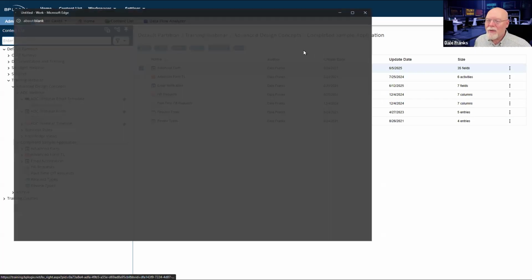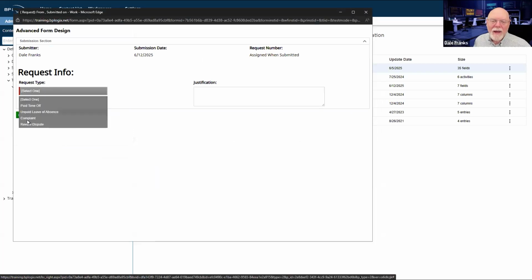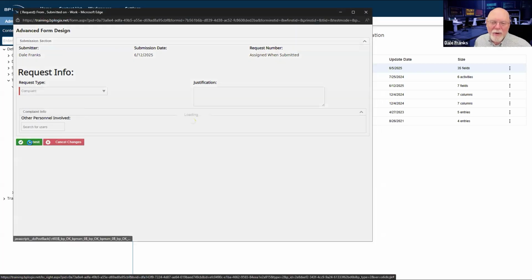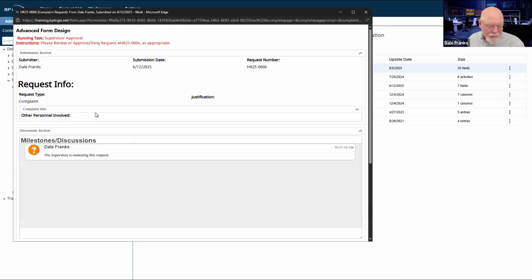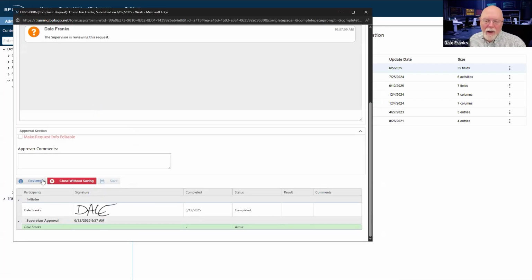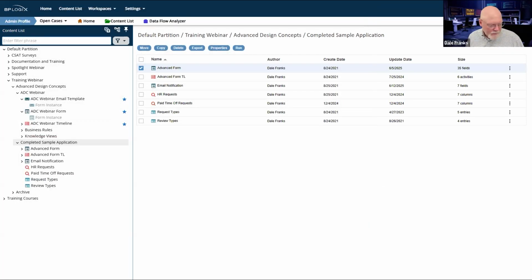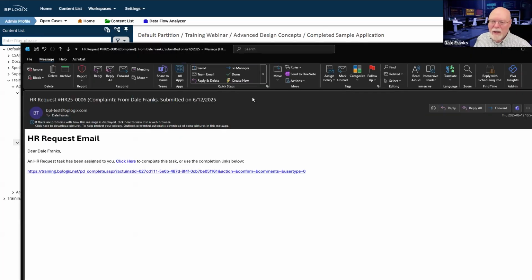So advanced form will run. Again, complaint doesn't require that I fill out anything else. So we're just going to throw in complaint. And again, now reviewed is my only task, or it's the only option that I have. So let's open up the email, and it is giving me a URL.